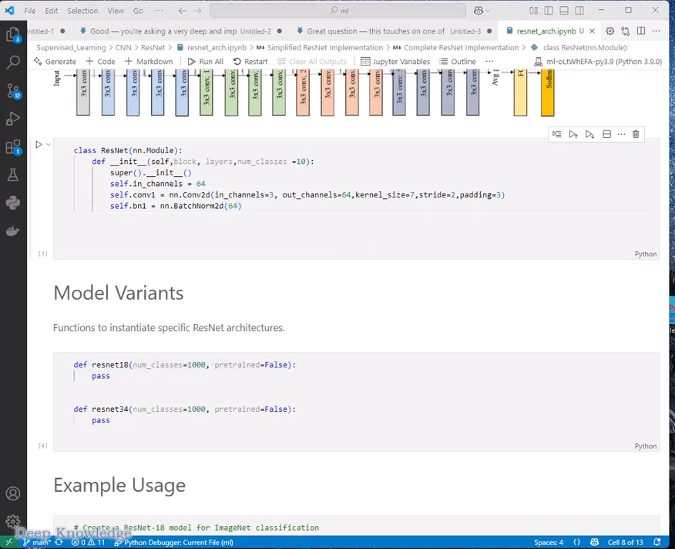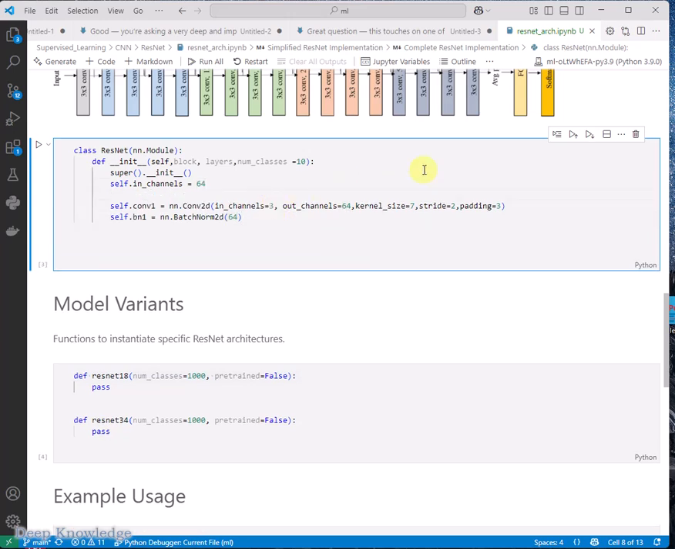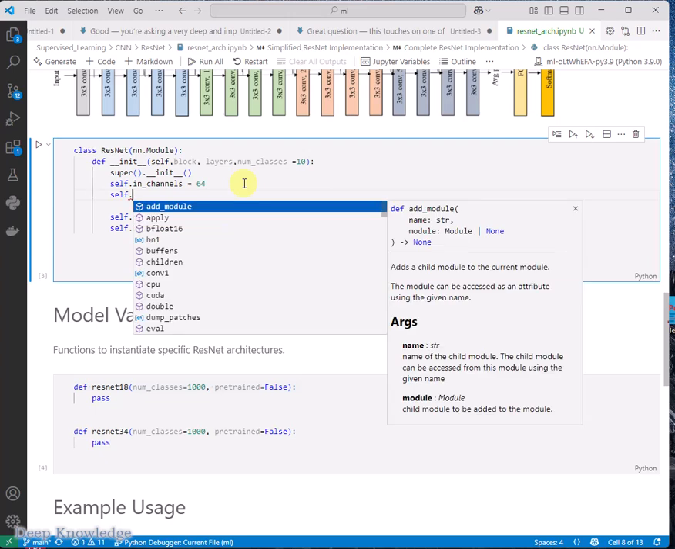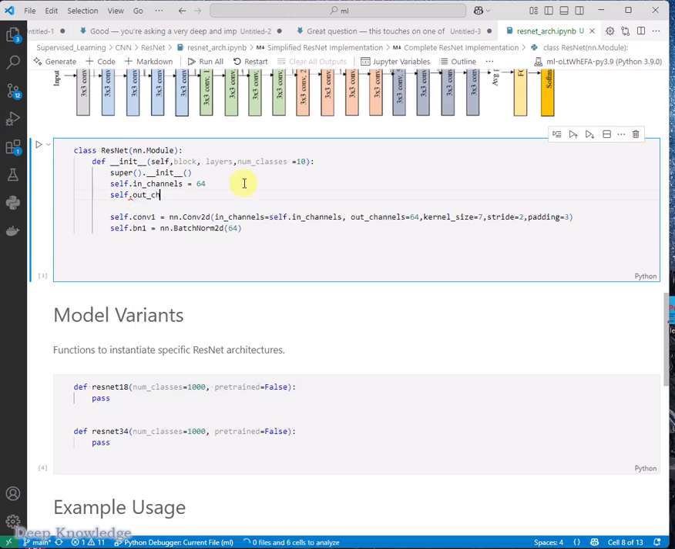It's a bad implementation, I think, but it's fixed. So why not just use this? And let's see, self dot out channel 64.